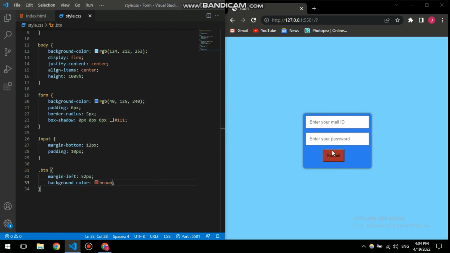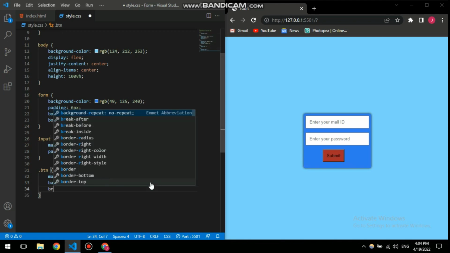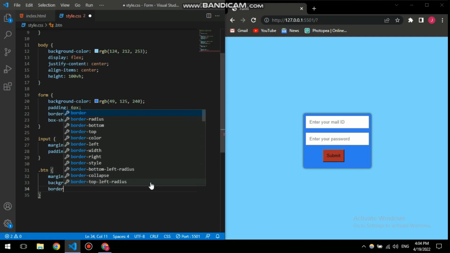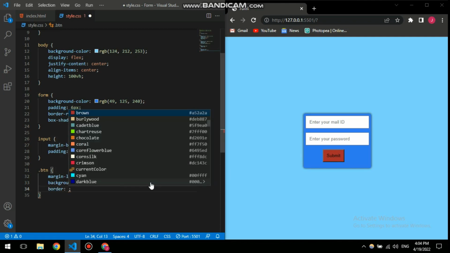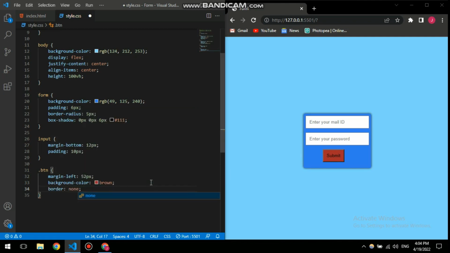Here you can see there is some kind of border in here. So in order to get rid of that, we can write border and then give it none. So there will be no border existing there. There you go.